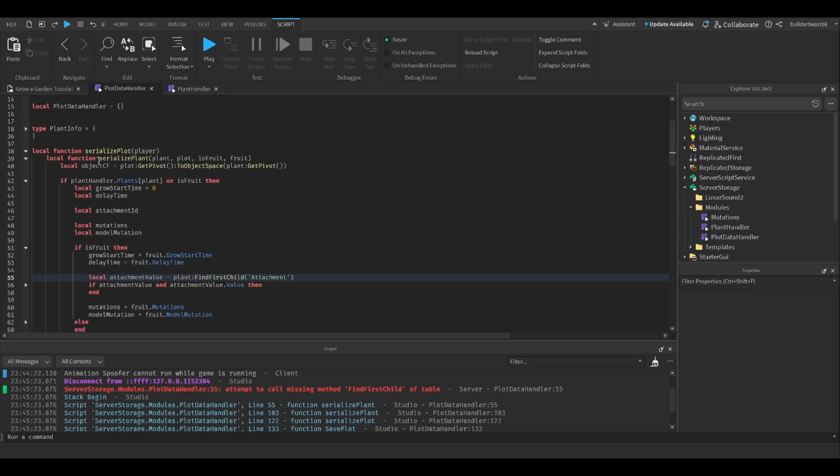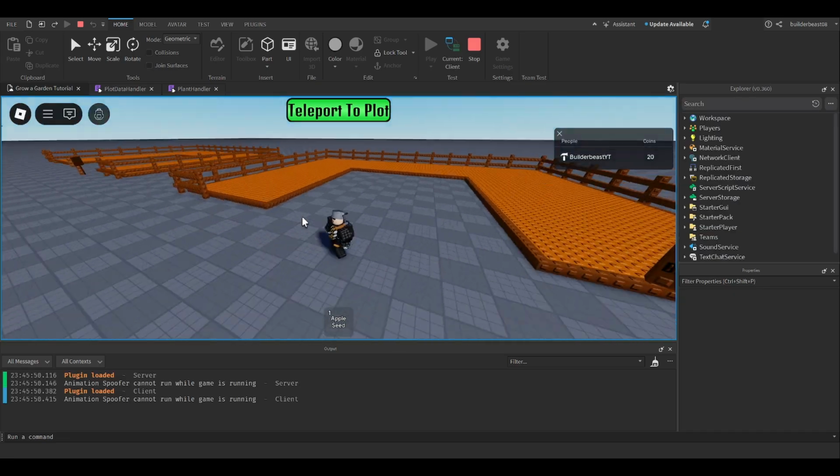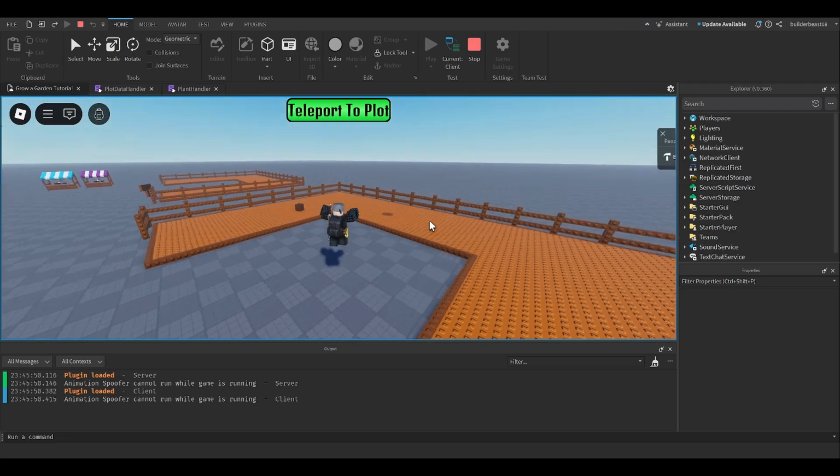So we're here in plot data handover, inside of the serialized plot function, should be line 55 roughly, where we say local attachment value. It should be plant, find first child attachment, not fruit. Okay, let's try this again.